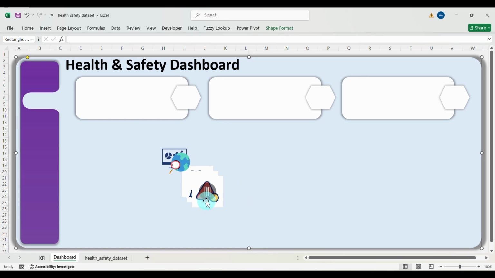So let's bring them and we put them in our shape. The idea is that it should not exceed the shape. Like here, it exceeded.